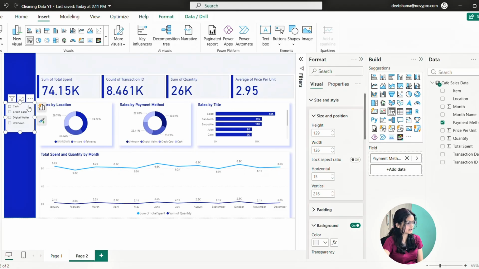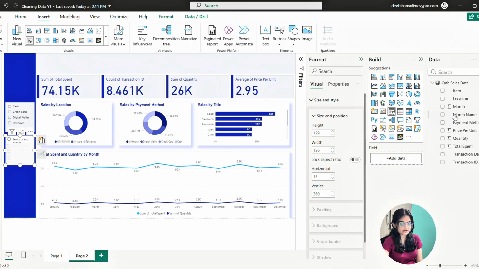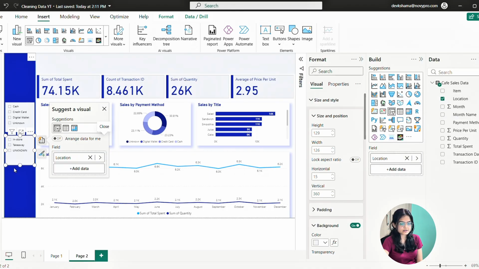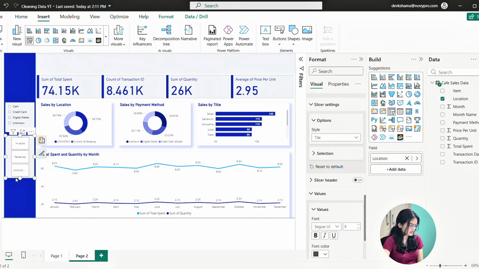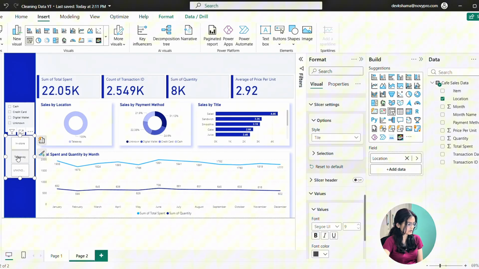I'll copy it and I'll paste it. And I'll just change the mapping so we can have the same formatting. I'll remove this payment method and I'll add the location. I go to slicer setting, I choose tile because we have just 3 options, so tile will be better, you know. So we have tile chosen and the formatting is same. If I click on take away, the whole chart changes as per the take away. Great, right?